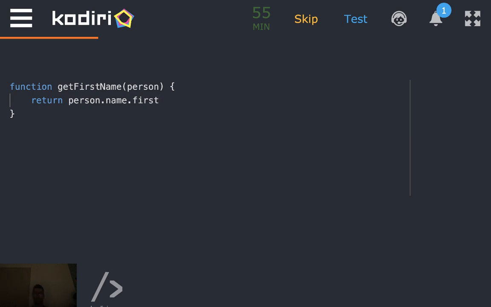Question. Semicolons. Yes or no? Yeah. Why, Vicky? Semicolon. Is it like a full stop at the end of the sentence? Correct. Historically speaking, semicolons were optional. No, sorry, they were mandatory. So without a semicolon, the code will fail. Starting from 2015, semicolons are optional.